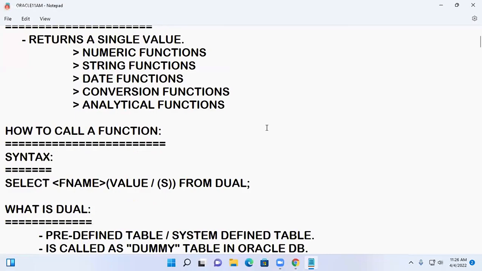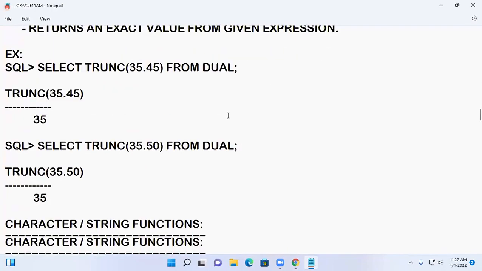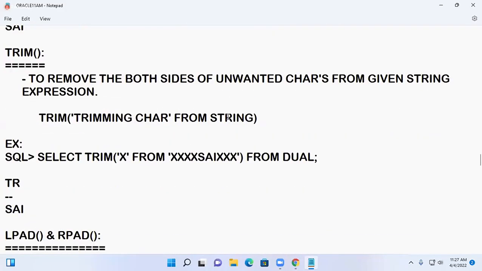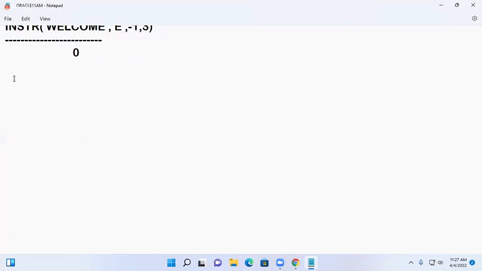In the last session we completed up to string functions. The next topic is date functions. In this first one we have the sysdate function.